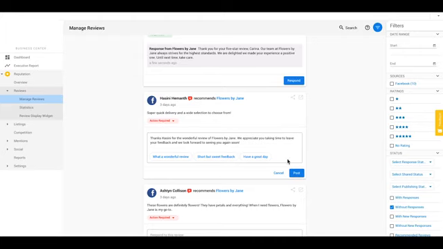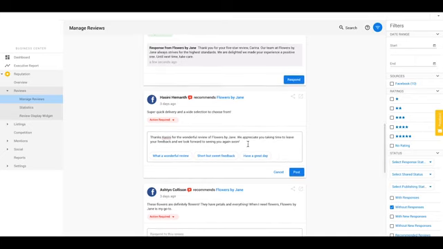Plus, you're never limited to just a template. You're welcome to add anything to the text field you want. Feel free to add some humor or a personal touch.